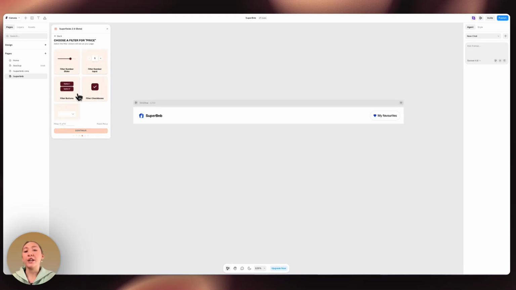So let's now pick how each filter looks. You'll only see options that actually fit that field. For example, a date field gives you a date picker and so on. So we have a price filter here, and the options that we have are filter number, filter slider, filter button, checkboxes, and drop down. We're going to choose the slider for today. For our beds, we're going to choose the number input. And for property type, we will choose checkboxes.